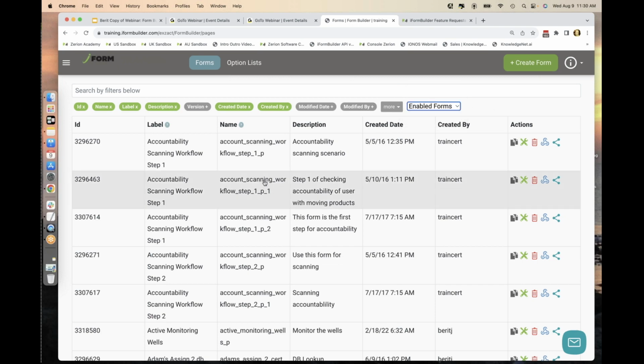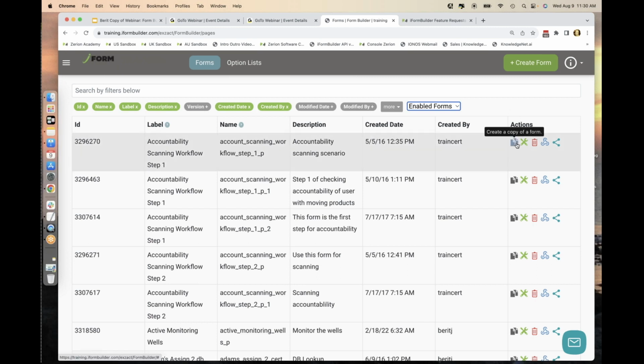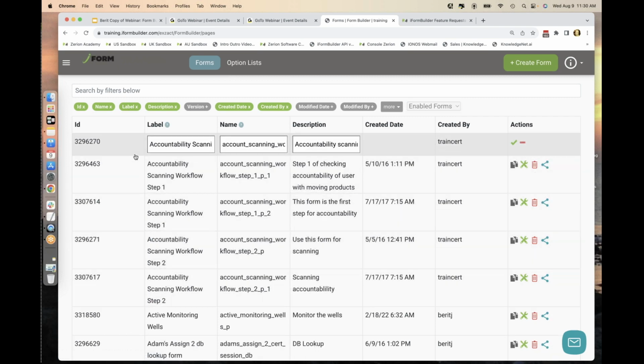What's also really nice is once you've made this table the way that you want it to look or give you the information that you need, we have these actions on the right. So you can copy a form, but you can also edit anything that's being displayed in this table. So if I click the tool icon, I now have the ability to change the label, the name, or the description of the form itself within this table. So I don't actually have to open the form, I can make these edits.